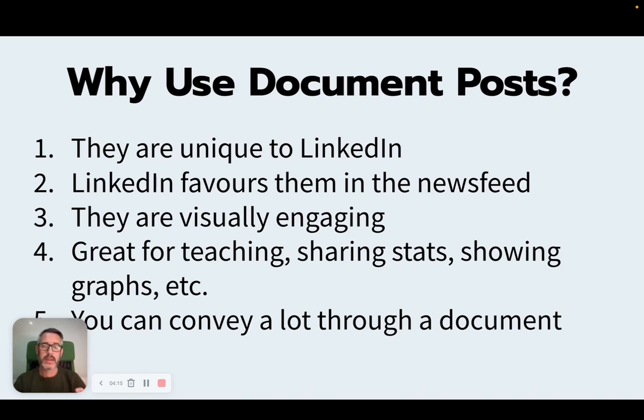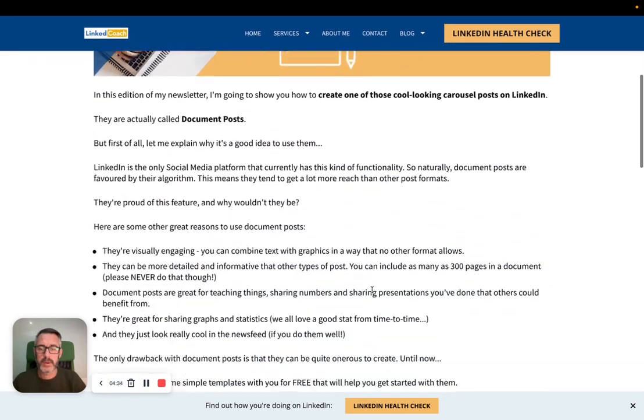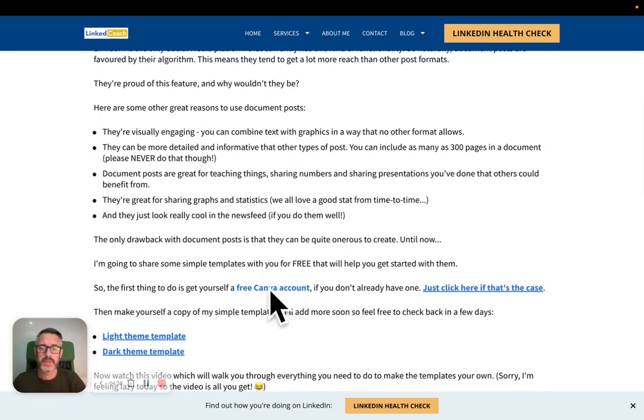Then when you've done that, click on the link to one of the templates. There's actually 2 templates. And I'm going to go and do that now. And then I'm going to walk you through exactly what to do to make one of these templates your own. Okay, so let's go over there. So this is the post that I did about this. So this is where you can set up a free Canva account if you're reading this on my website. And then there's 2 templates here. I'm going to go for the dark theme template.